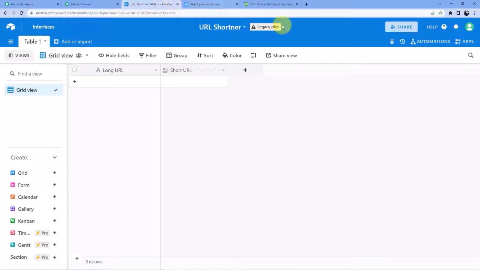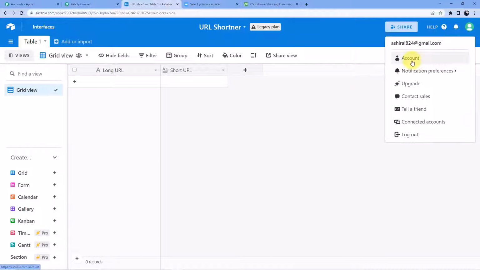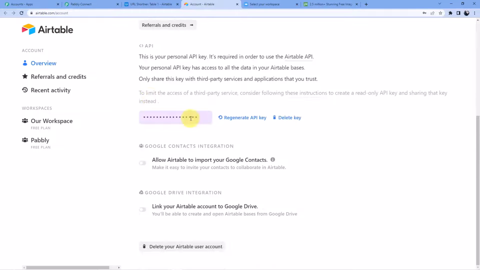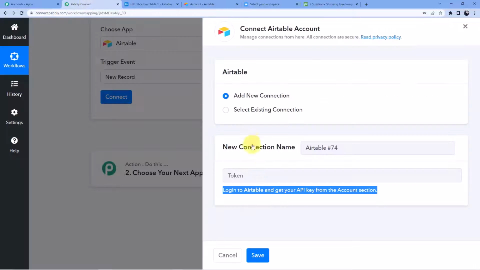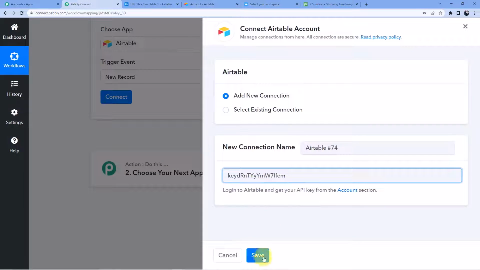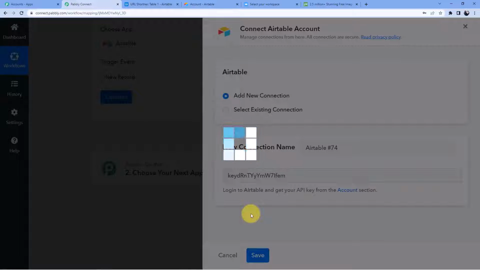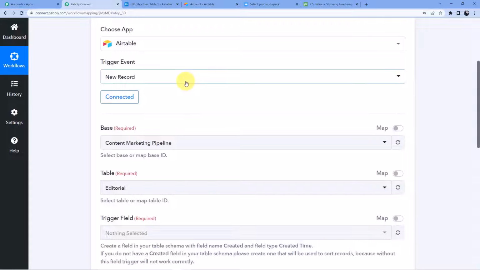So we will go to Airtable. This is the account section here. So just click on account and then get your API key from here. Copy this API key, go back and paste it here. Now click on save. And as soon as you click on save, you will see your Airtable account is now connected. Now it is asking you for the base ID.